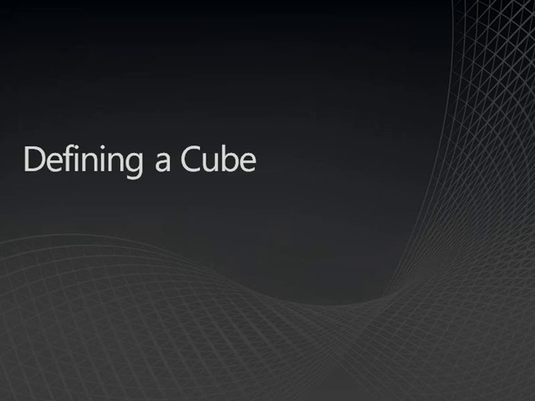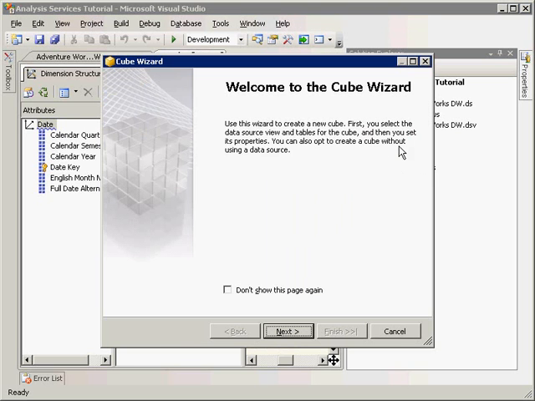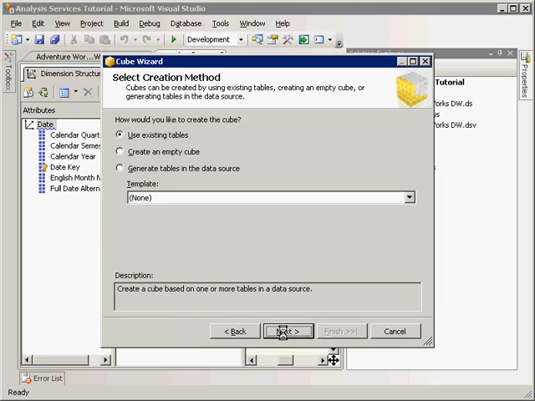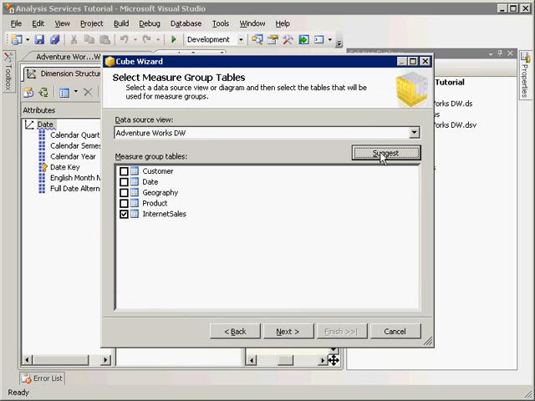To define measure groups and dimensions for a cube, you use the Cube Wizard. Right-click Cubes and select New Cube. We'll use existing tables. Click Suggest to have the Cube Wizard suggest tables to create measure groups from. It correctly selects Internet Sales, which is a measure group table.